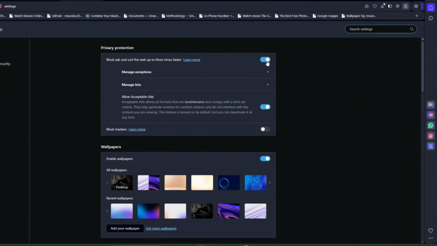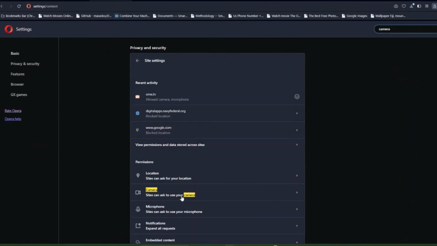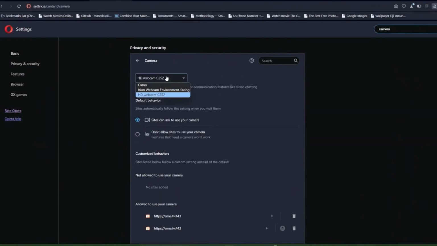Now go back to your browser and open OmeTV again. In the browser settings, search for camera settings. From here, select OBS Virtual Camera as your default camera option.